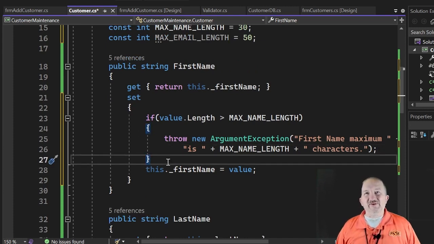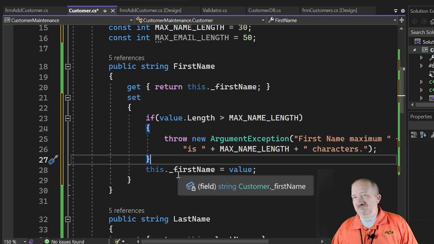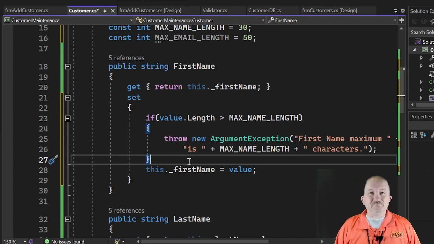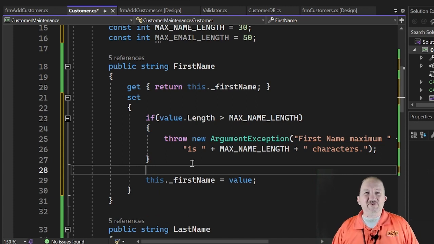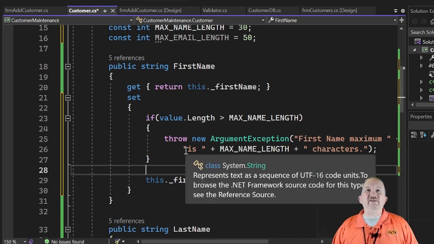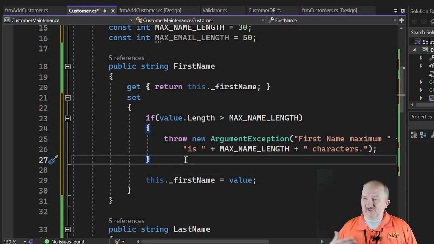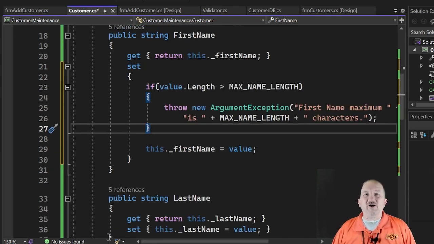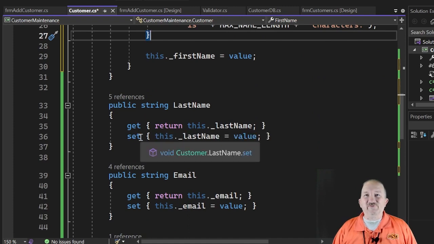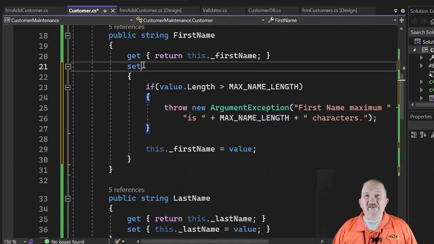If the value is 30 characters or under, then we're fine, and we're just going to set the first name, assign it the name of value. Because we're throwing an exception here, just a neat little thing is whenever we go to create this object or change the name of the object, if it throws an argument exception, it will actually not create the object, it will just display the message. So that's just one way that we can stop our programs from creating information that's not valid.